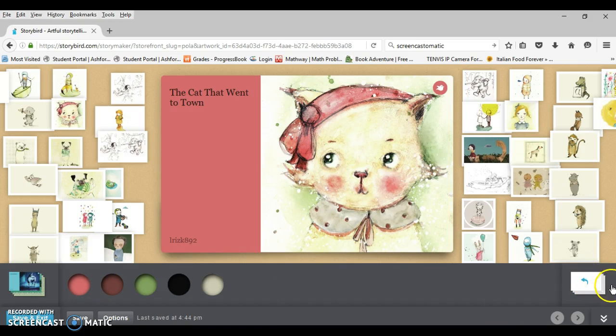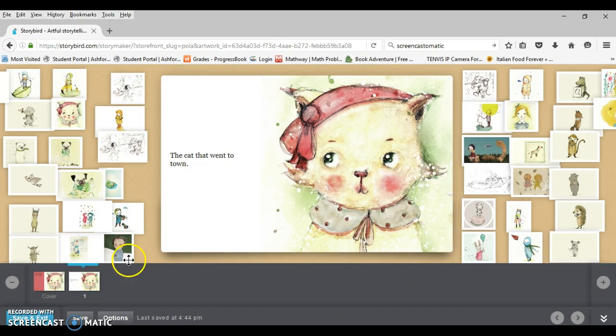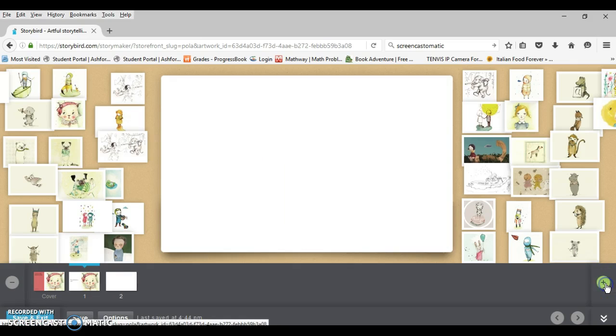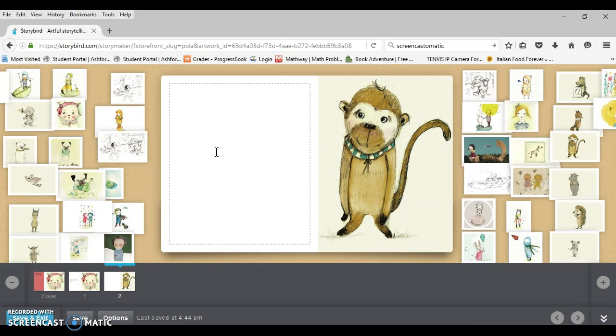Now to go back to the other options, you can click down here, and it'll take you back between the pages. So page 1, we're just going to re-say the title, which is The Cat Went to Town. Now to add a page, you would go to the bottom right and click the addition sign, and then you have a page. So next we can add a picture, and then you can start to develop a story.